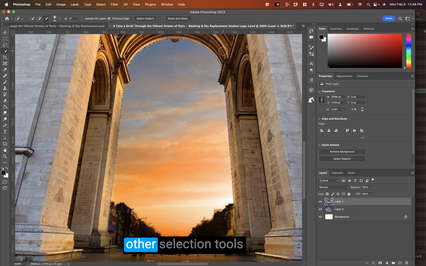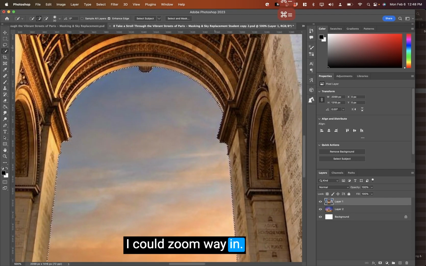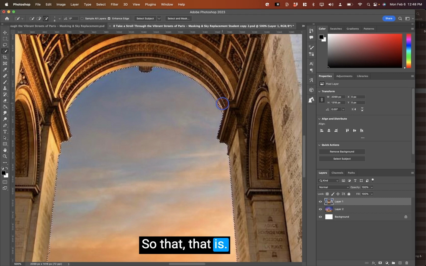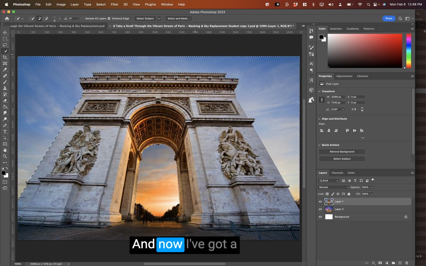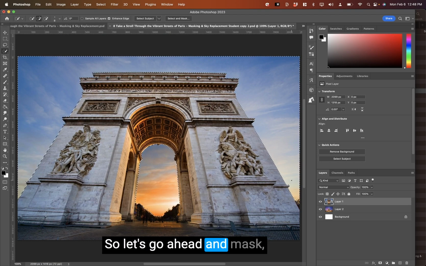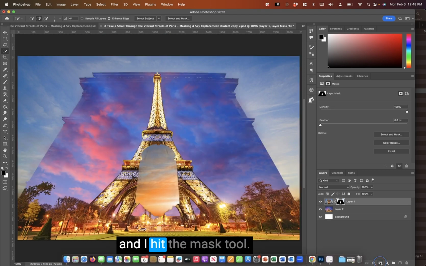So you can use any other selection tools that you need to. Oops, accidentally undid too much there, but I could zoom way in, use a smaller brush, and just come along here and clean that edge up just a touch so that that is much cleaner looking. So Command 0, and now I've got a nice clean selection. So let's go ahead and mask. I come down to my mask and I hit the mask tool.